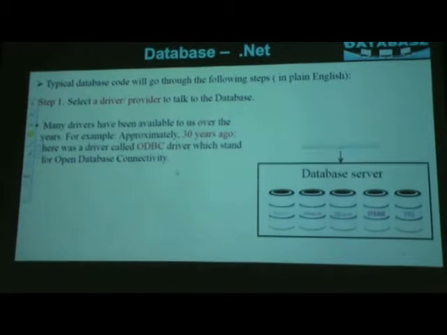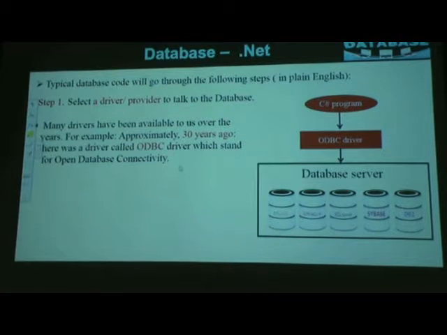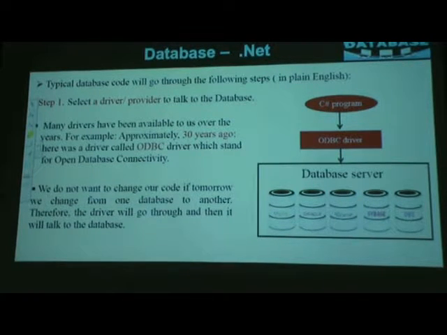A typical database code will go through the following steps. I will explain the steps in plain English. Step number 1, we need to select a driver provider to talk to the database. Many drivers have been available to us over the years. For example, approximately 30 years ago, there was a driver called ODBC, which stands for Open Database Connectivity. We don't want to change our code if tomorrow we change from one database to another. Therefore, the driver will go through and then it will talk to the database.